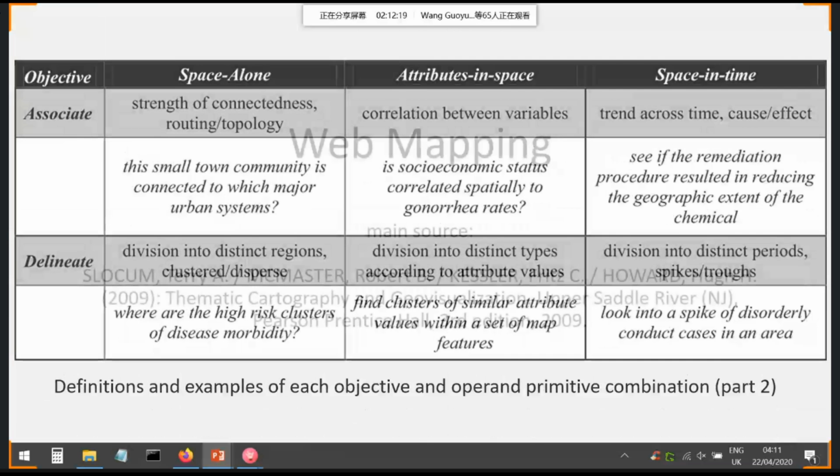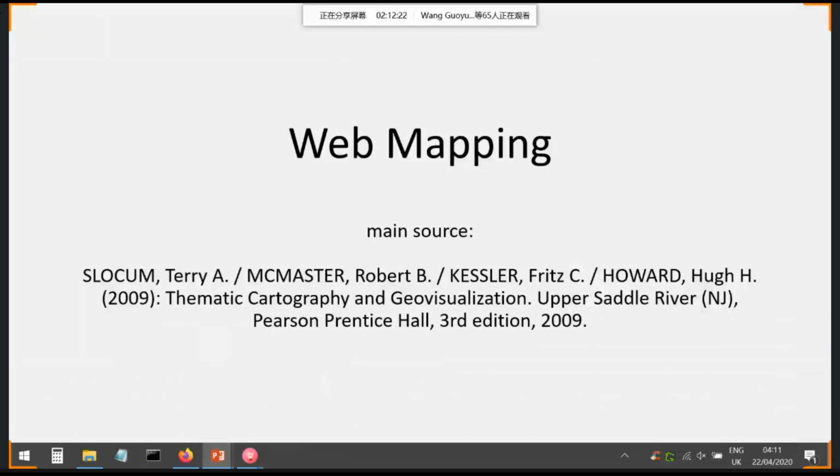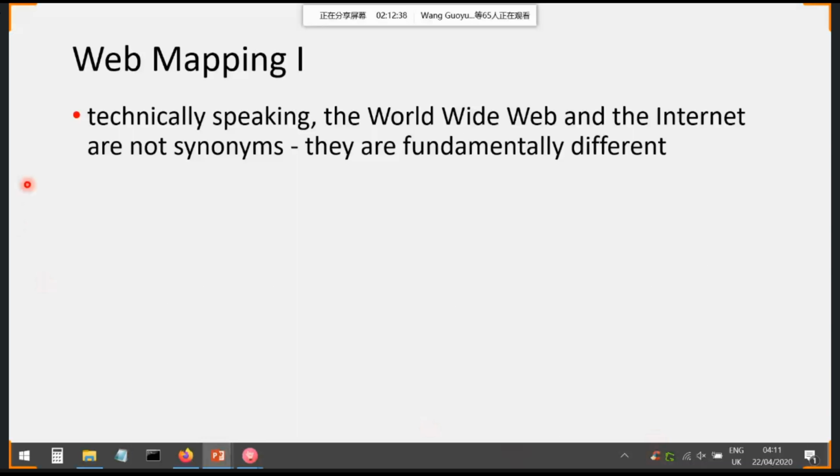I want to go on with the next section. The next topic is web mapping. In part, it's related to interactivity because web maps, of course, they are often also interactive. Technically speaking, the World Wide Web and the Internet are not synonyms. They are fundamentally different. So sometimes in everyday speaking, we speak of the World Wide Web and the Internet, and we mean more or less the same thing. But technically speaking, that's not correct.